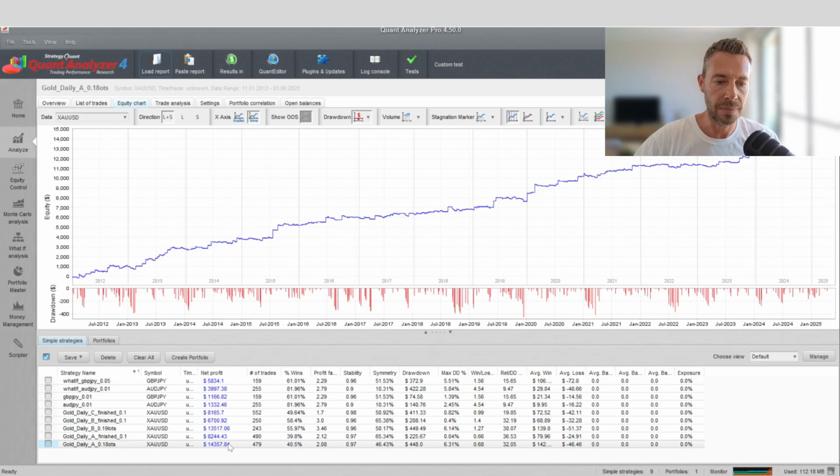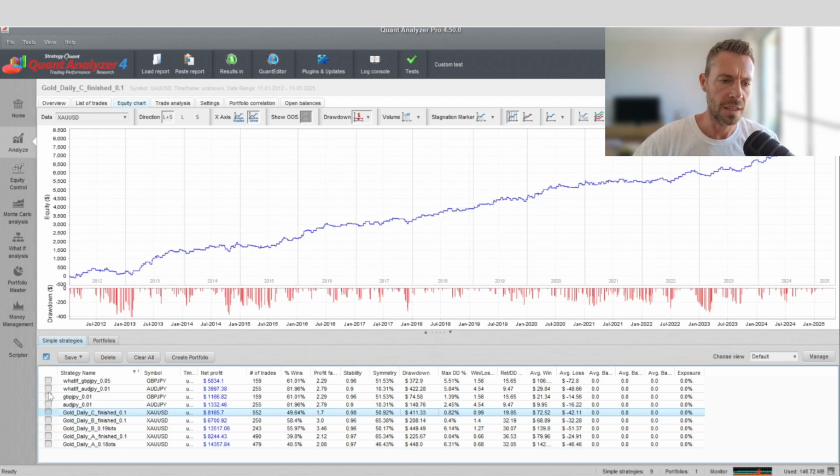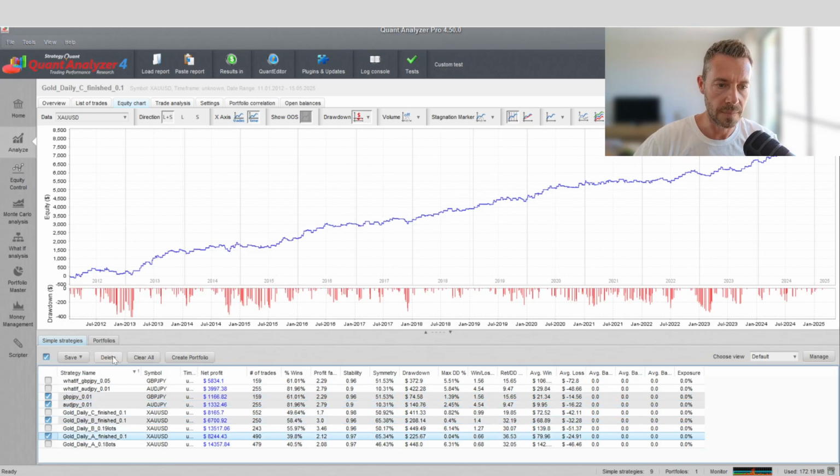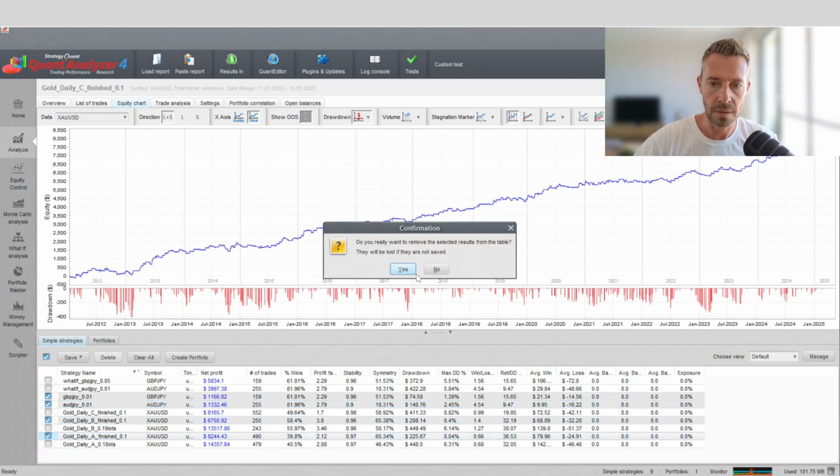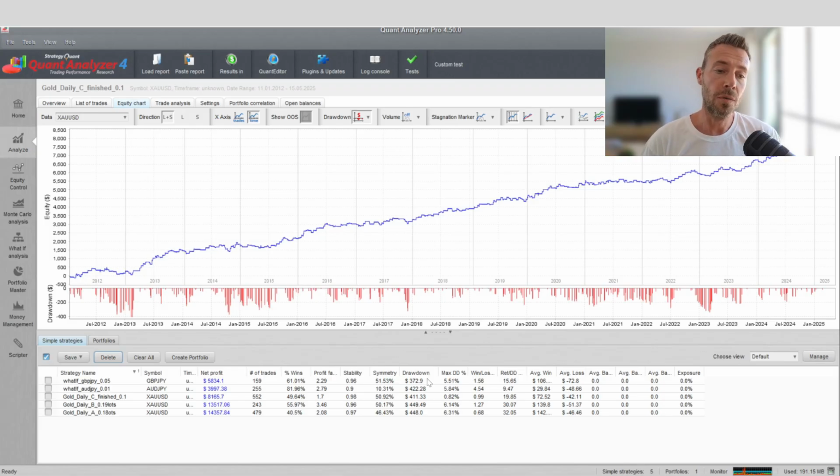And now we have strategy A for gold with about the same drawdown as our default that we're using, the strategy C. Let's quickly delete these ones that we're not going to use anymore. So that was this one and this one. And delete. Yes. So now we have the overview of all the strategies with balanced drawdown. As you can see, these 5 strategies have around the same drawdown with different lot size settings.